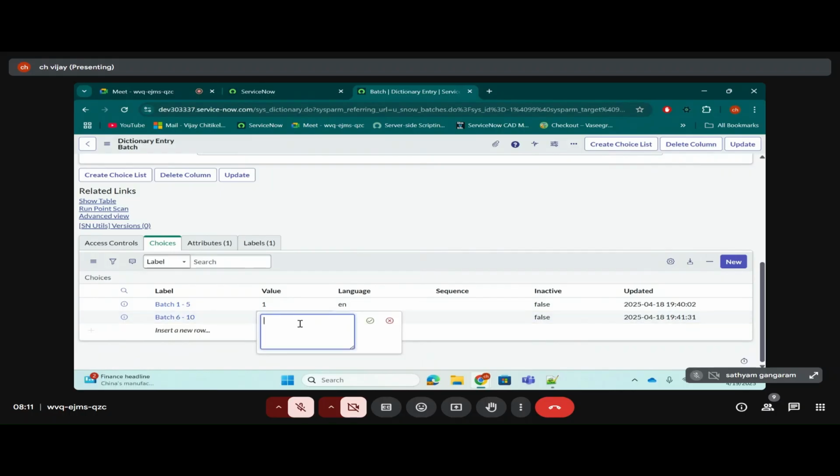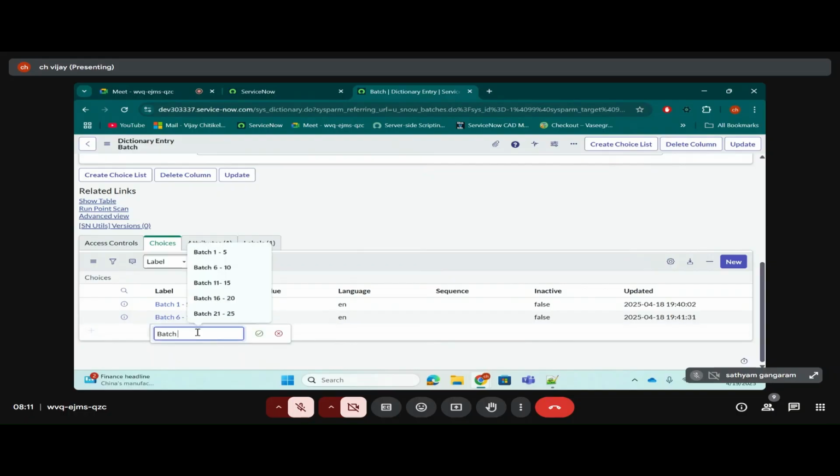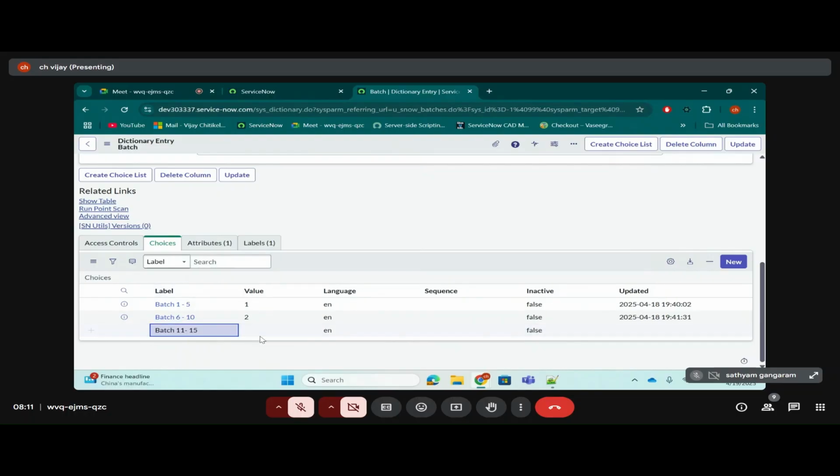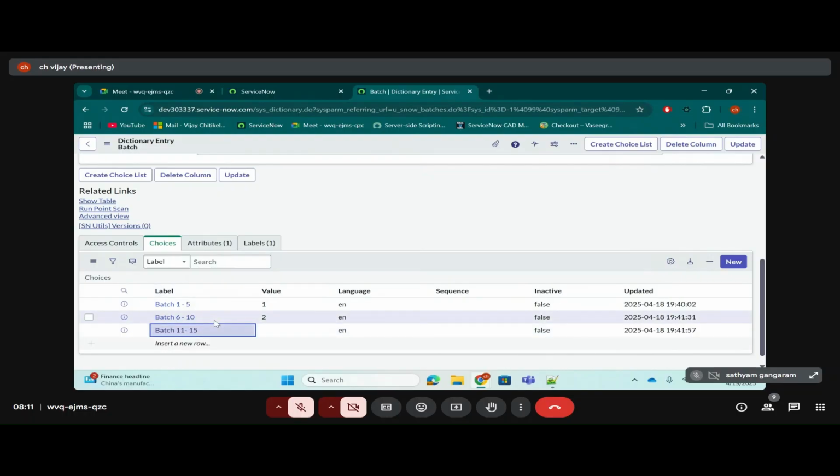And the value can be anything. It's not only 1 to 3, you can give it as batch also. I'm giving it as 1 to 3, but it can be anything, guys. It can be batch also. You can give batch 6 to 10 also. That's up to you. But label is what you will see, value is what the system will understand.